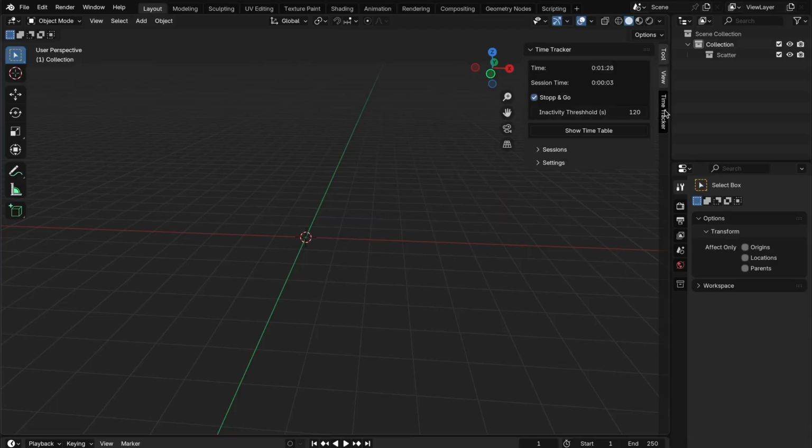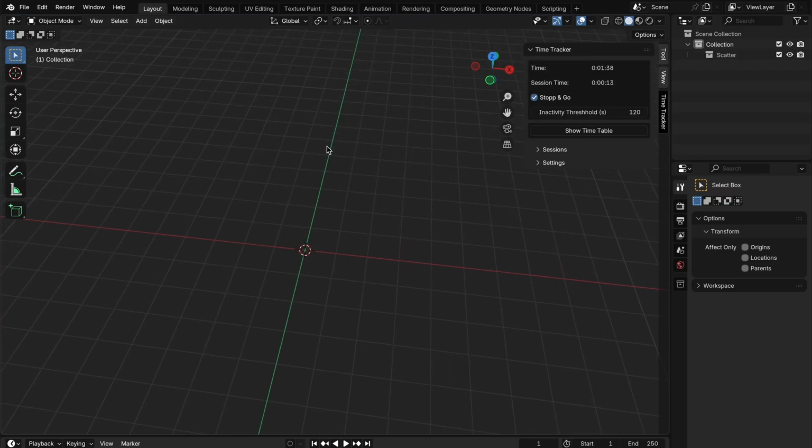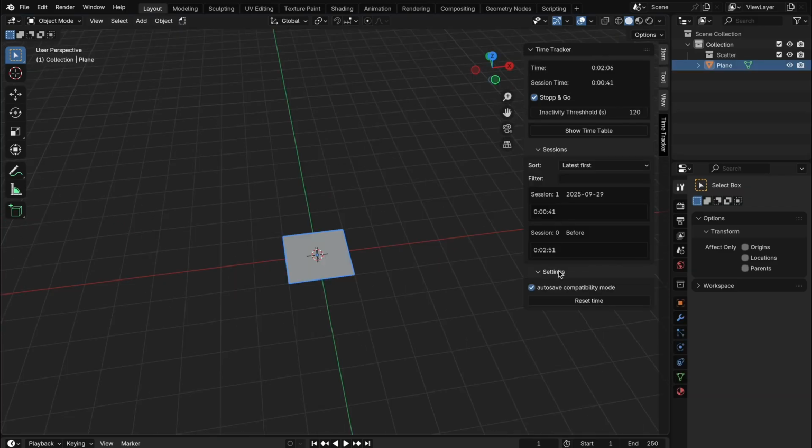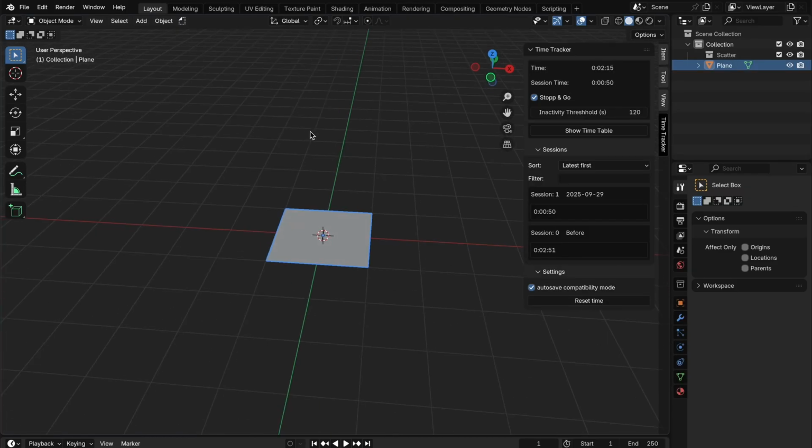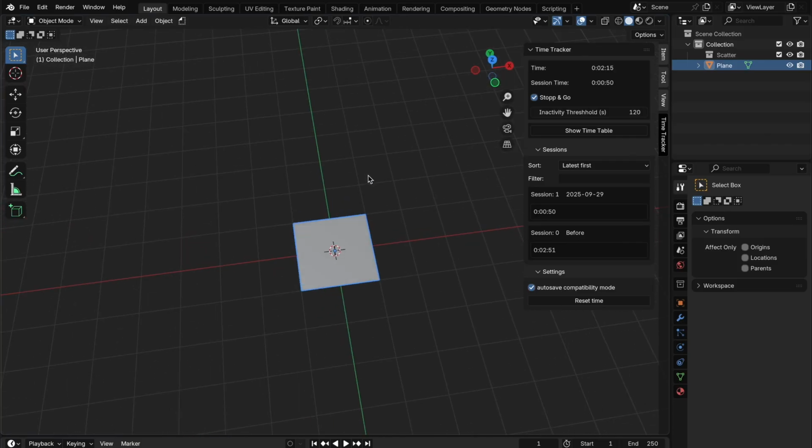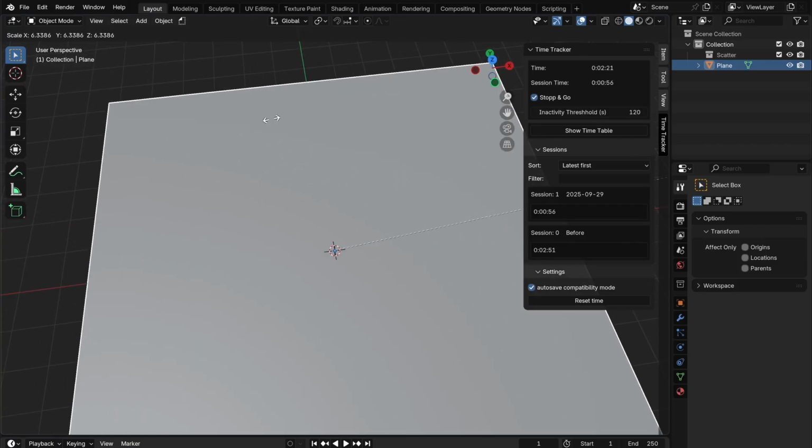This one's pretty simple, but it is pretty helpful. It basically just tracks the time you've spent working on a scene. It's got quite a few options like sessions and settings. And yeah, it's pretty simple, but it is pretty helpful if you want to track the amount of time you spent on a Blender file.